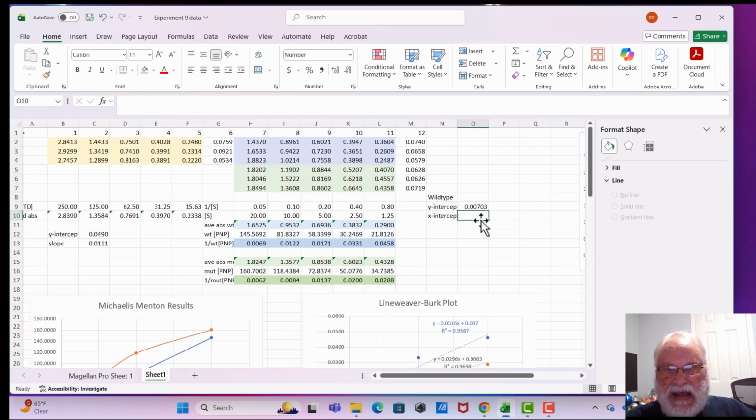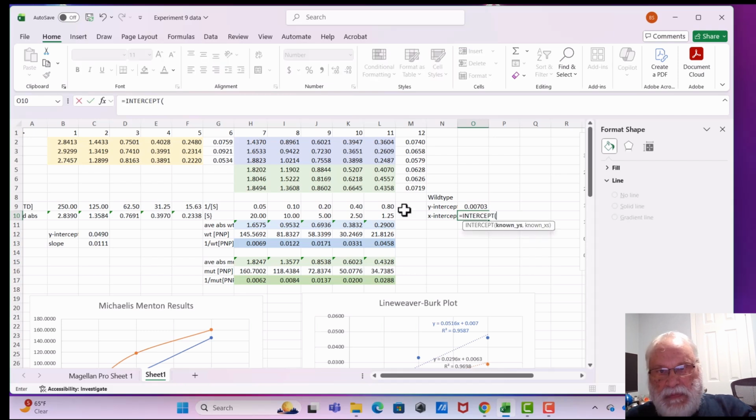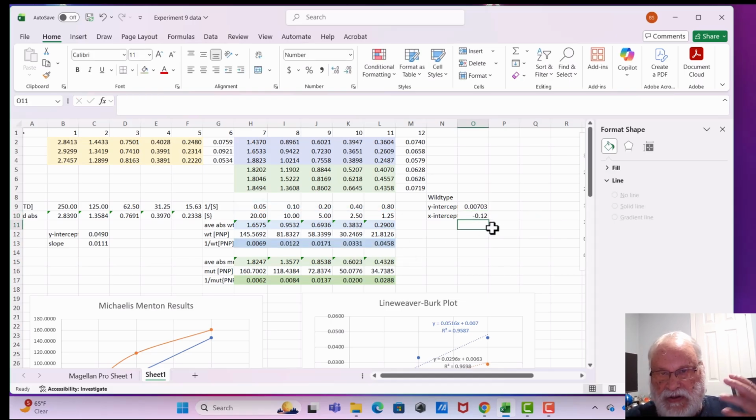Now the x-intercept is a little different. If you're used to using a calculator, this will be unnatural. You put the known x's first, which are these values, comma, these values. Hit enter. So it'll be minus 0.12. And we know that the Km is going to be the negative 1 over that value. So we should think that should be a negative number.